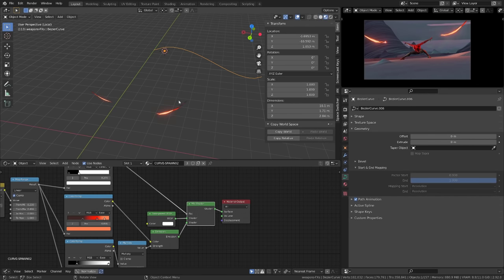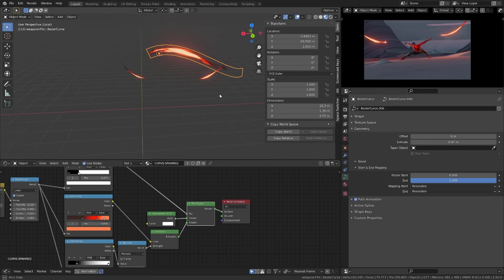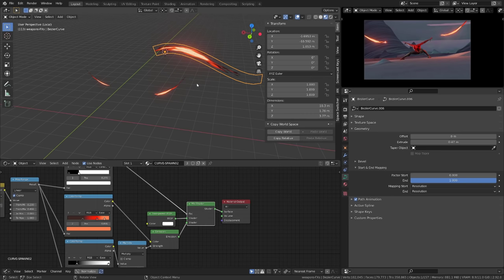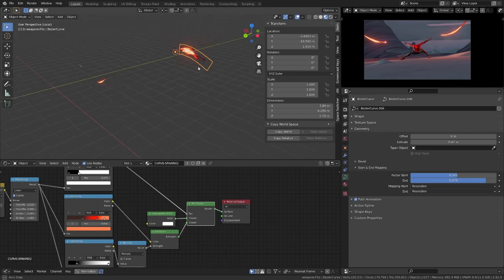Nothing happens yet because we have no geometry. Under the geometry properties of the curve properties, just increase the extrude. Now our curve is shaped as a ribbon. We've automatically generated UV coordinates. The little trick is then to animate the start and end mapping of the curve. That will allow us to shorten it from head to tip along its path, and our UVs will automatically adapt to the current geometry of the curve.